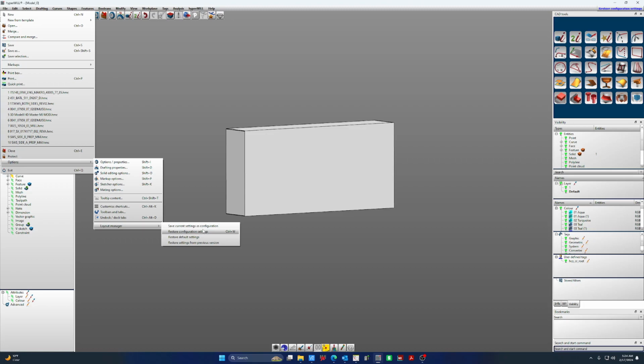Something I do, I remote desktop a lot. And when you remote desktop to a computer that doesn't have the same screen layout or resolution, things can get really wonky. So something we'll talk about eventually is just hotkeying stuff. I made this Control W hotkey for restoring configuration settings. So when I get on another computer, I open up hyperMILL, I hit Control W, and it instantly gets me back to my layout.